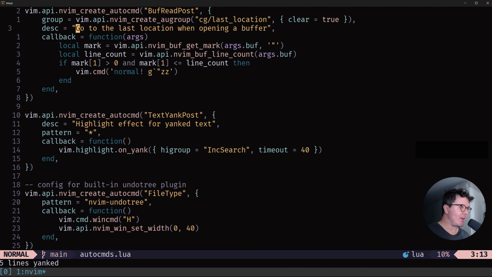So next up in my Neovim config is the autocommand section. This one right here, the upper one, is an autocommand that makes it possible to go to the last location when you open a buffer. So sometimes you have a very long file and it opens where you left off. This is quite handy, and it's just a few lines of code that you add.